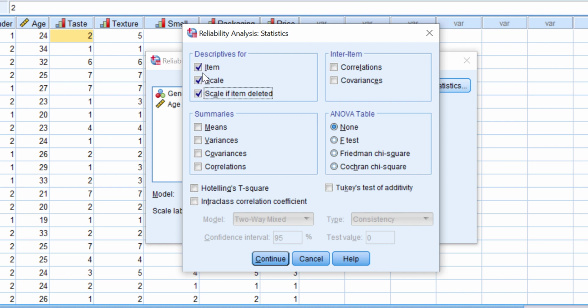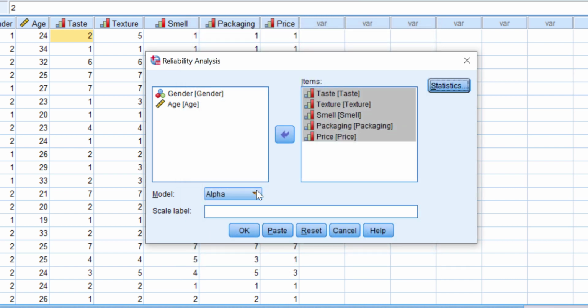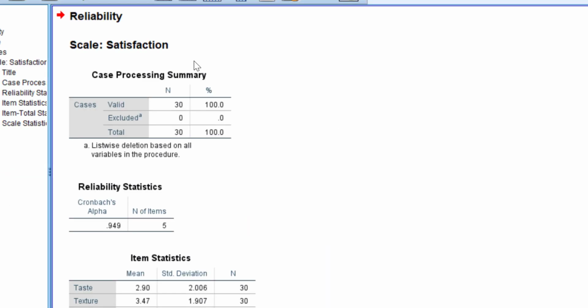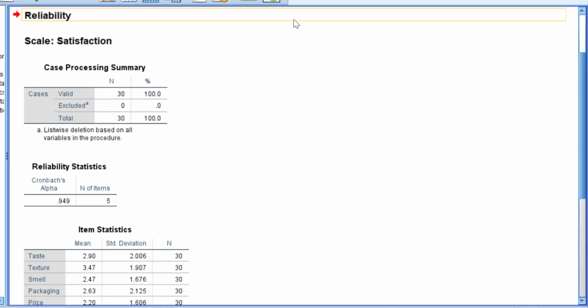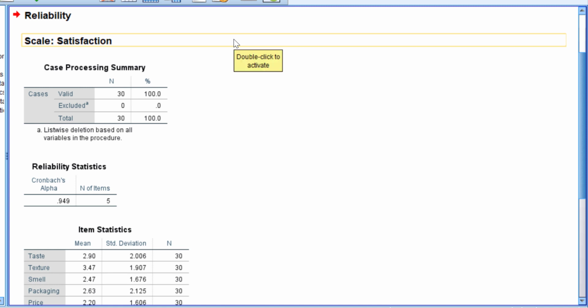This is the important output, and then just click continue. After that, for the model, you can select several options that SPSS provides, but if you want to use the Cronbach alpha, select the alpha option, or it is selected by default, and you can also give the scale a label name. Let's just name it satisfaction, and then click OK.